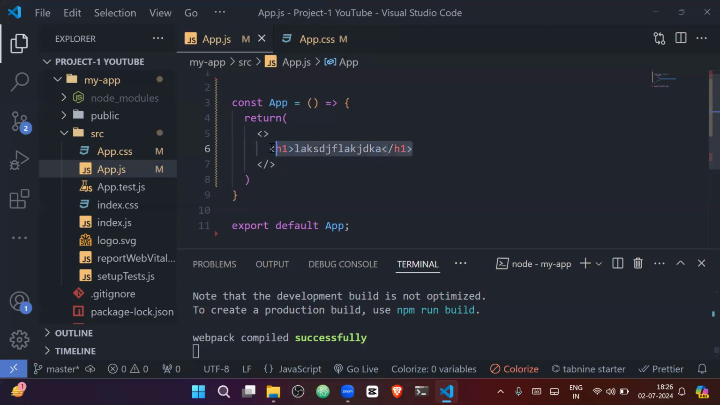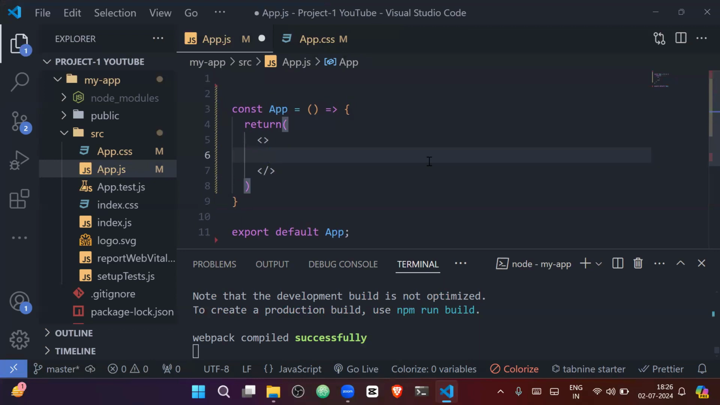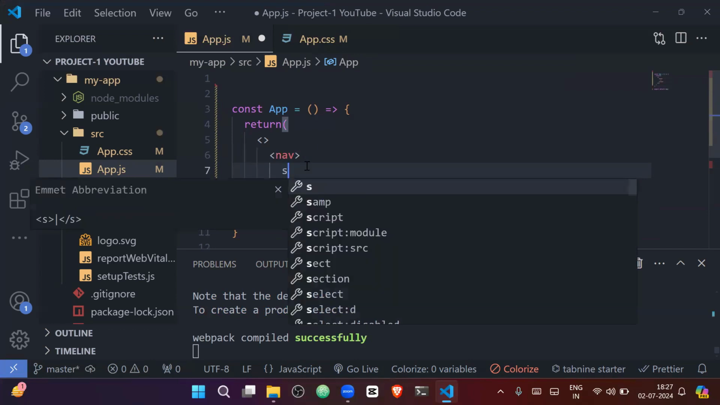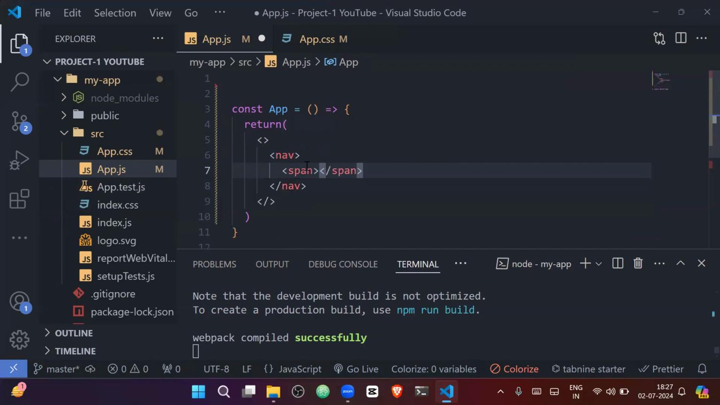Okay, so now we will create a navbar. We will use an HTML tag here. I will write here navbar, and inside this, I will write one span text. And here I will write Full Stack Python hyphen React JS. So it will come like this.